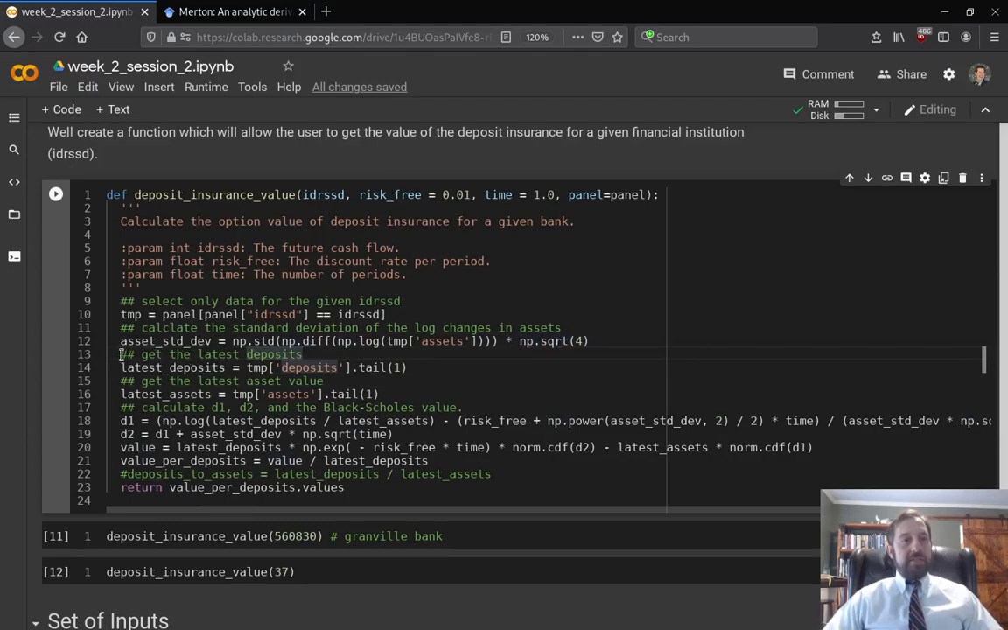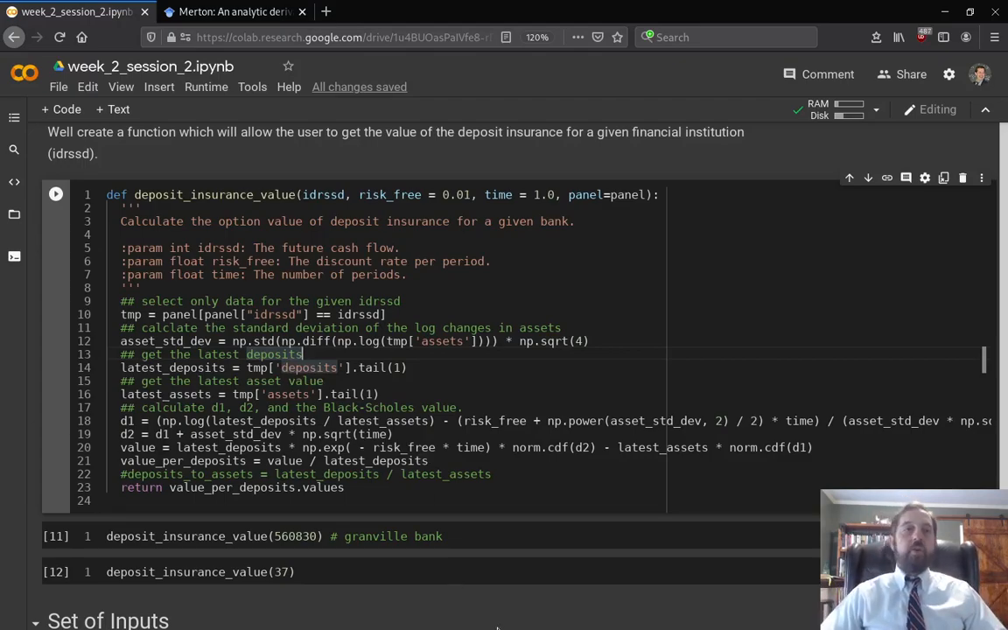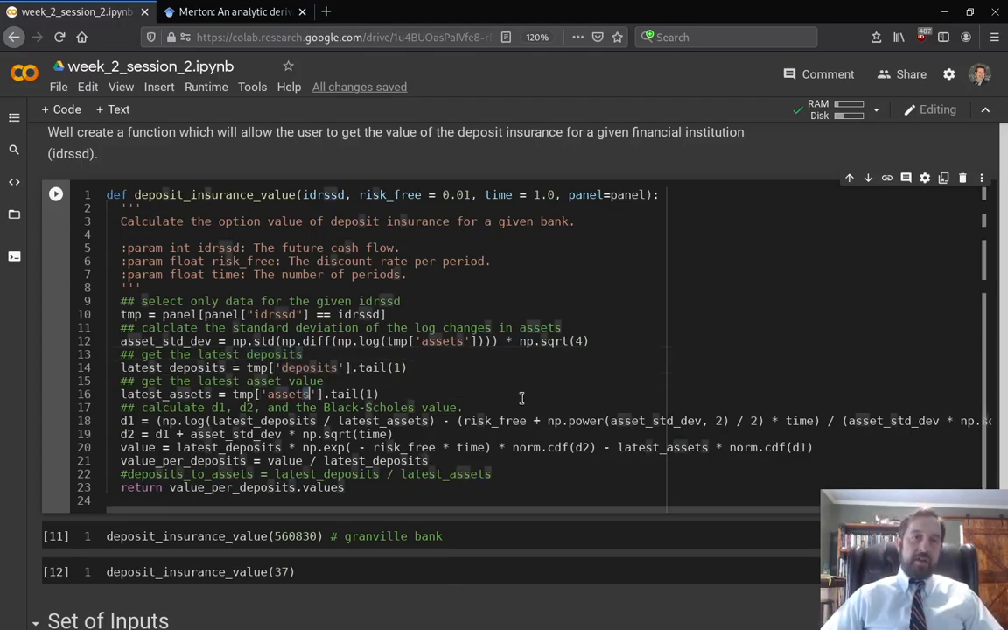These lines here simply get the last deposit and the last assets. In the option pricing model, this is going to be equivalent to our strike price and our stock value if this was a typical put option. The tail just gets the last value.